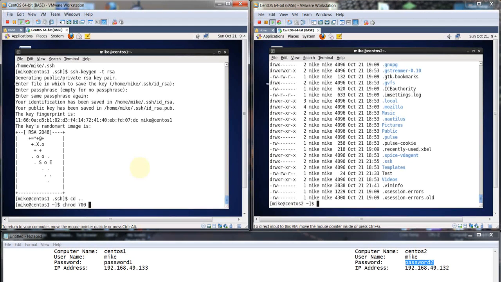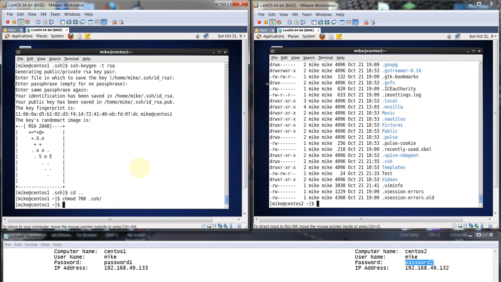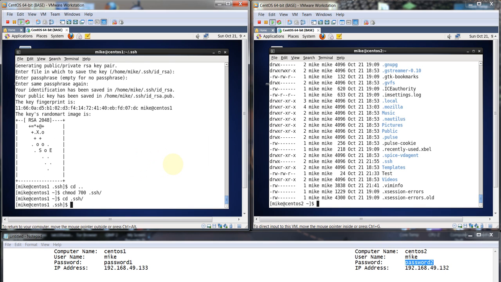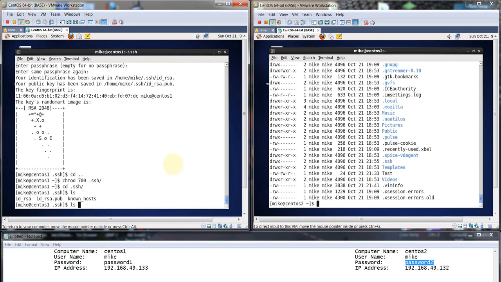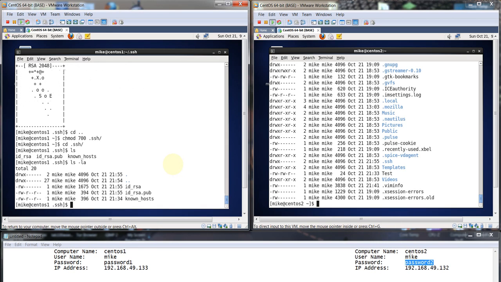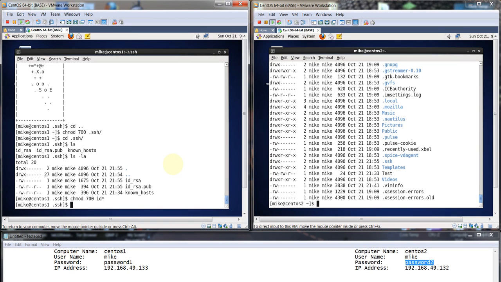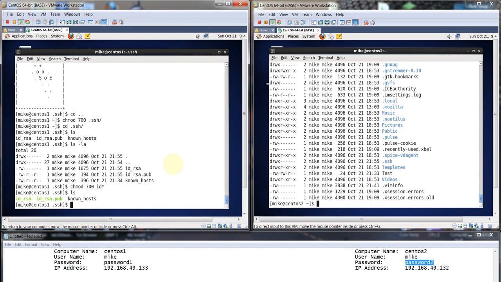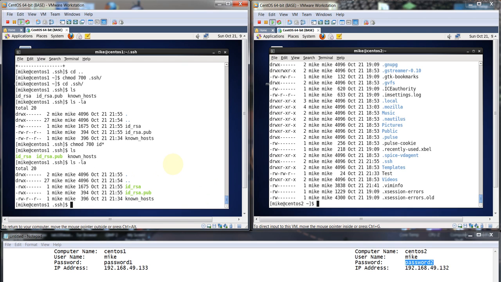I'm going to go ahead and do that over here. chmod 700 .ssh. Okay. And I'm going to go back into it. And I'm going to do the same thing for my keys. I'm going to do a chmod 700 id*. So now anything that started with id has 700 privileges.